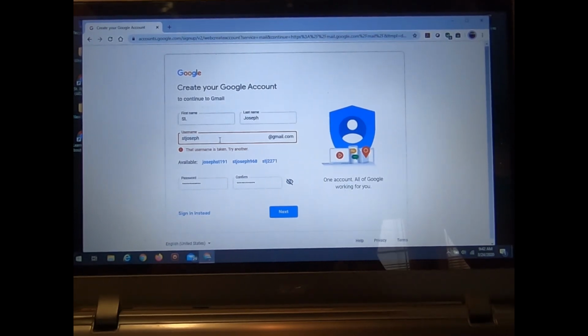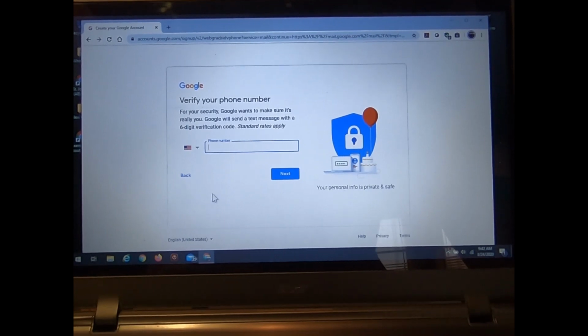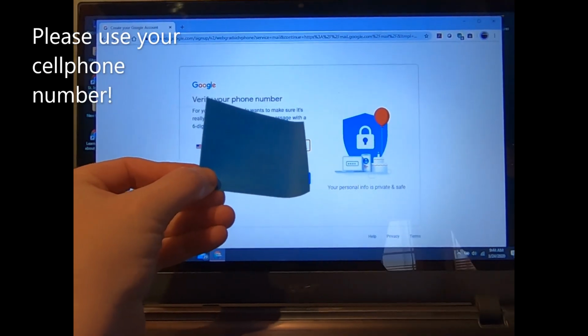And let's go 671. And go next. And that one is already used. It may take you several chances to get one that is not already used. Let's see. How about let's try Online St. Joseph just to create one. Looks like it is here. Okay, let me try this again.